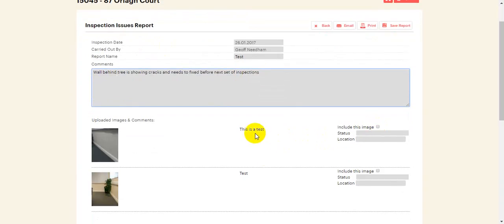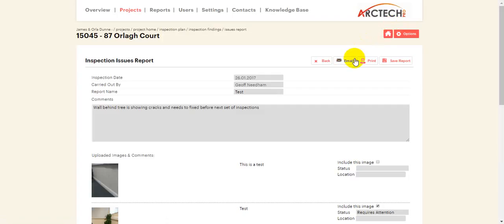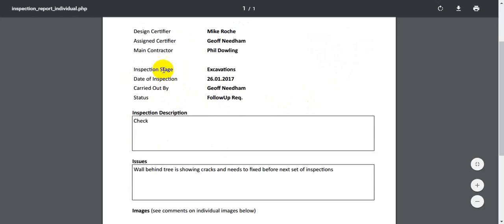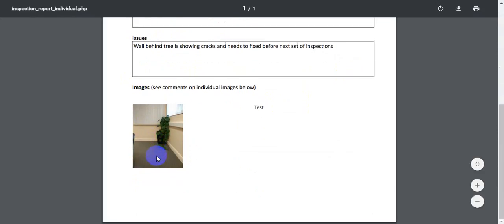So I actually don't want to include this one, but I do want to include this one, and then I can put in a status against this particular photo, and if I want I can put in a location of that as well. So I'm going to click on save report, and then I'm going to click on print. And when I click on print, it shows the project name in particular, shows the people involved, shows the stage and the inspection description, my comments, and then the image.